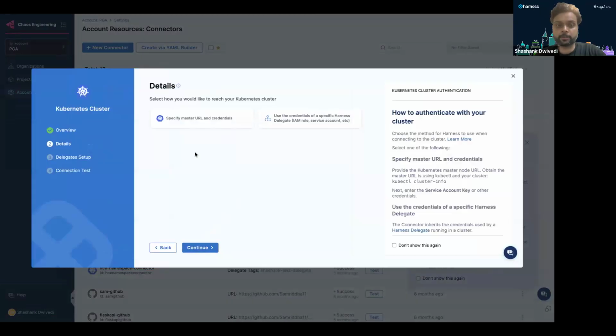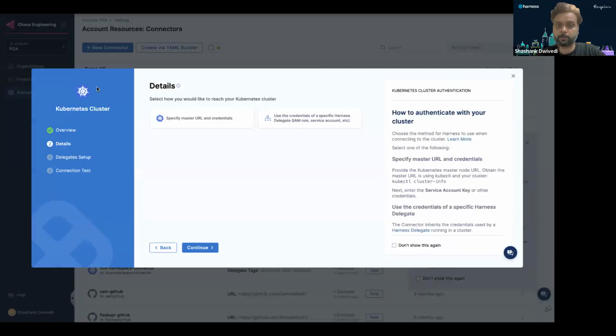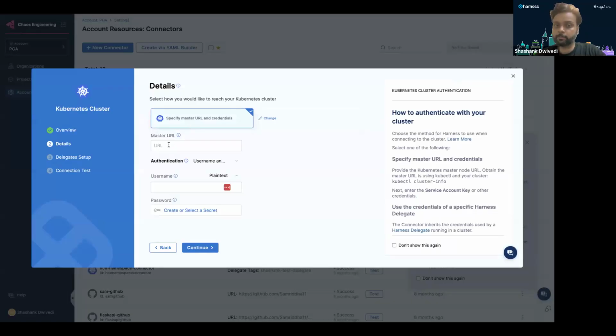And in the continue section, you will see two different options to connect. The first option is specify master URL and credentials. The second option is assume the service account role. Now, since we are discussing the centralized delegate model, the option which is relevant for us is to use specify master URL and credentials. What does this master URL mean here? This is the URL of your cluster.